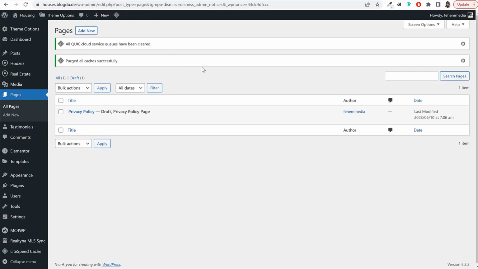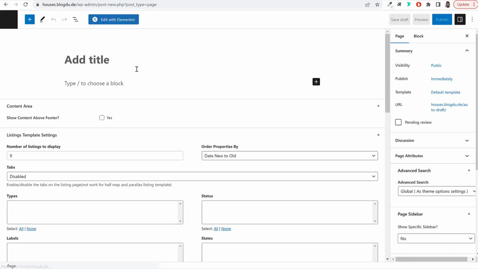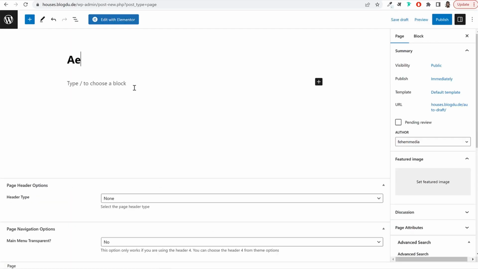So let's do that very quickly. Let's do it one by one. So click on add new to add a new page. First, let's start with the agents page, wherein you can see all the agents at once.